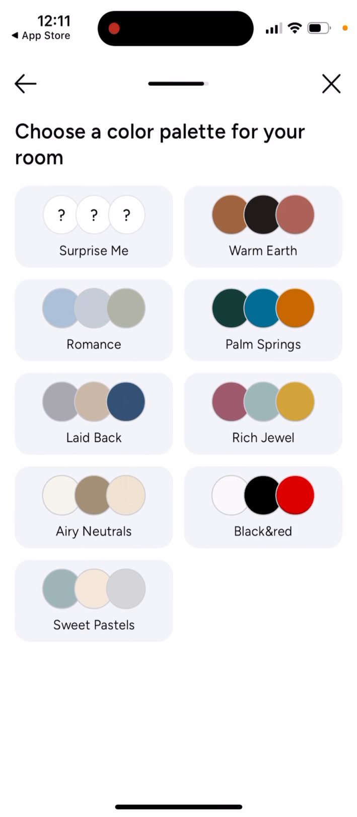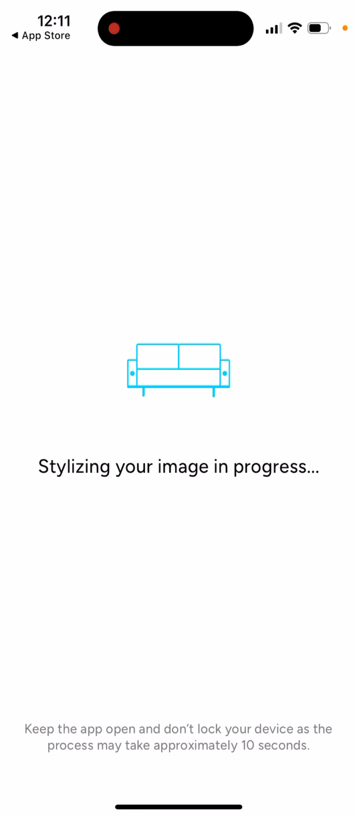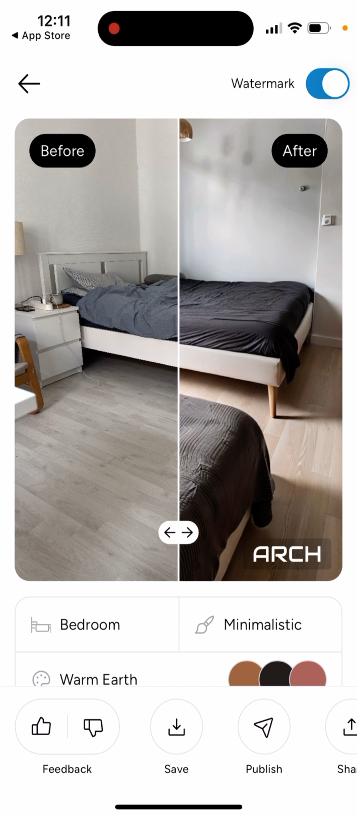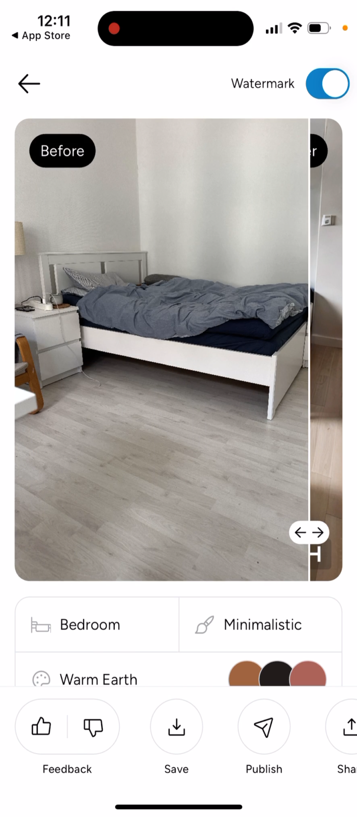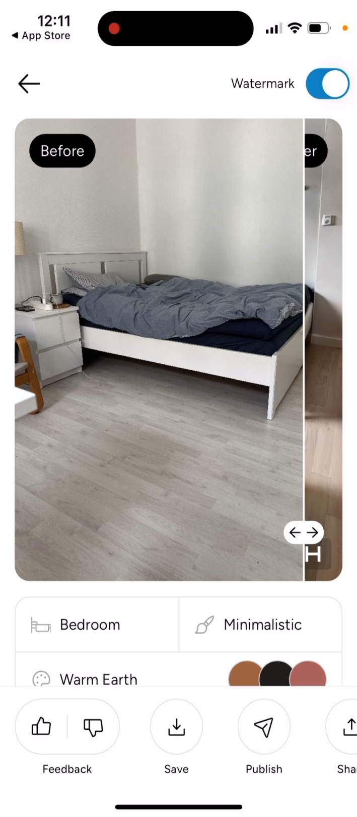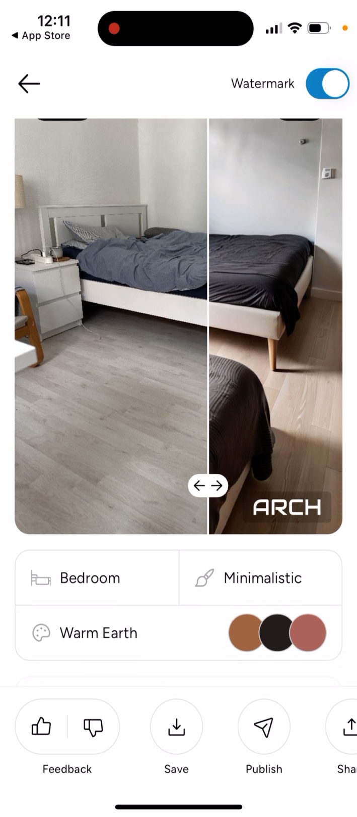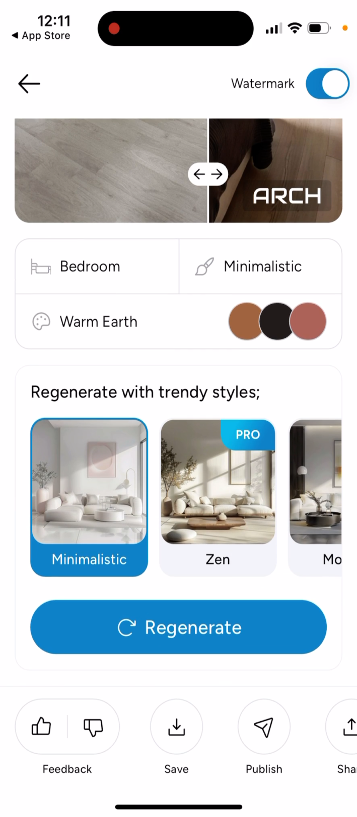So for example, if I select this and then I just select color, and then it just takes and starts scanning my image. So that's just where it begins. And then as you can see, before and after. So before you have this, and after it just creates this minimalistic style. So you can see, yeah, so it's pretty close, as you can see. So yes, it really takes into detail your floor, the position of the furniture and things like that. Then you can regenerate it, change it out.